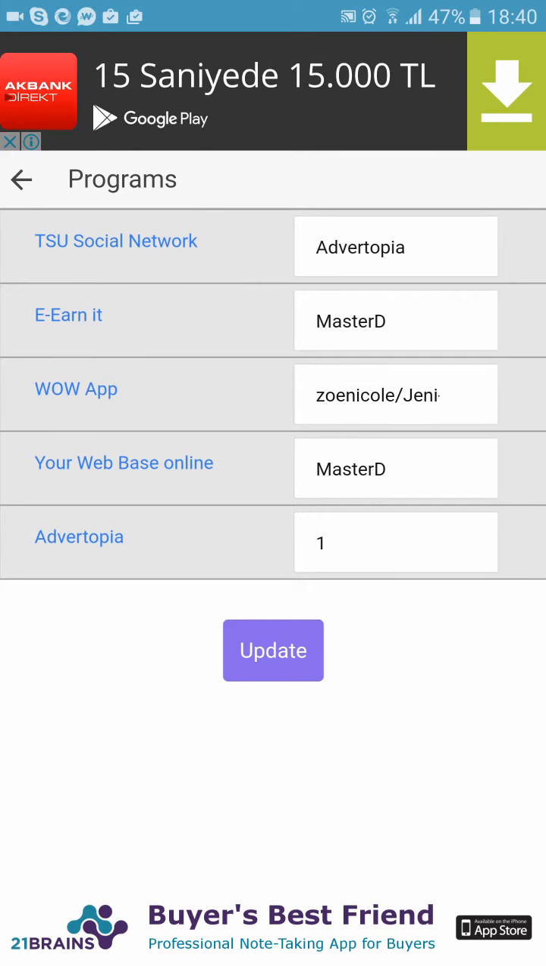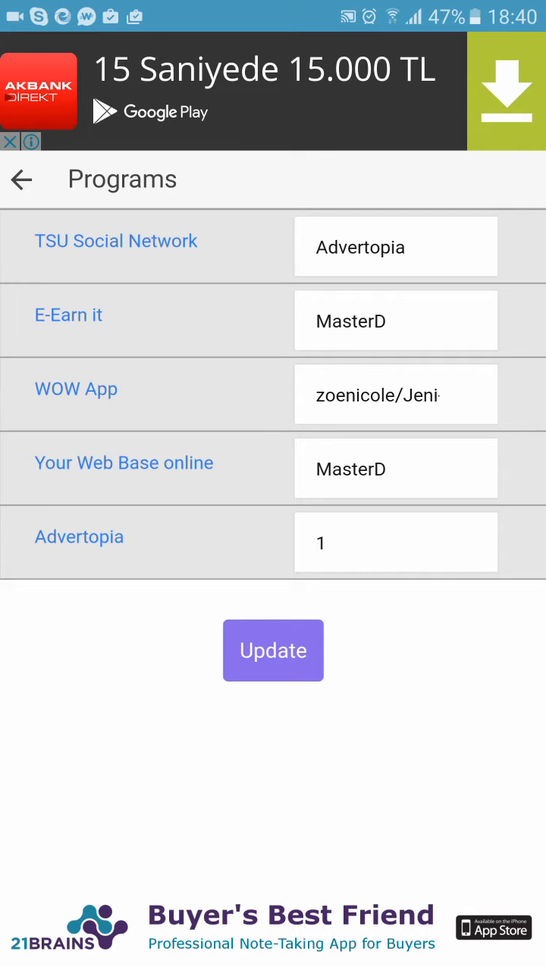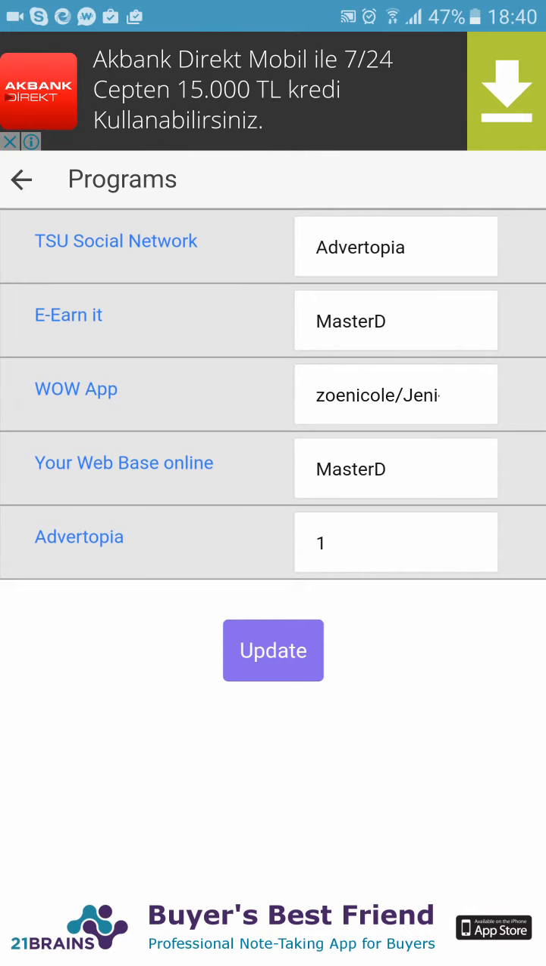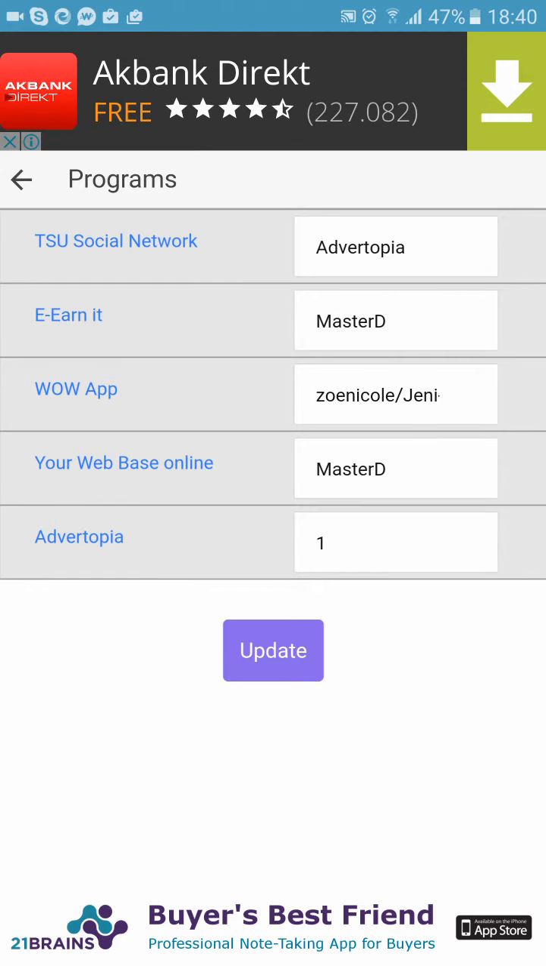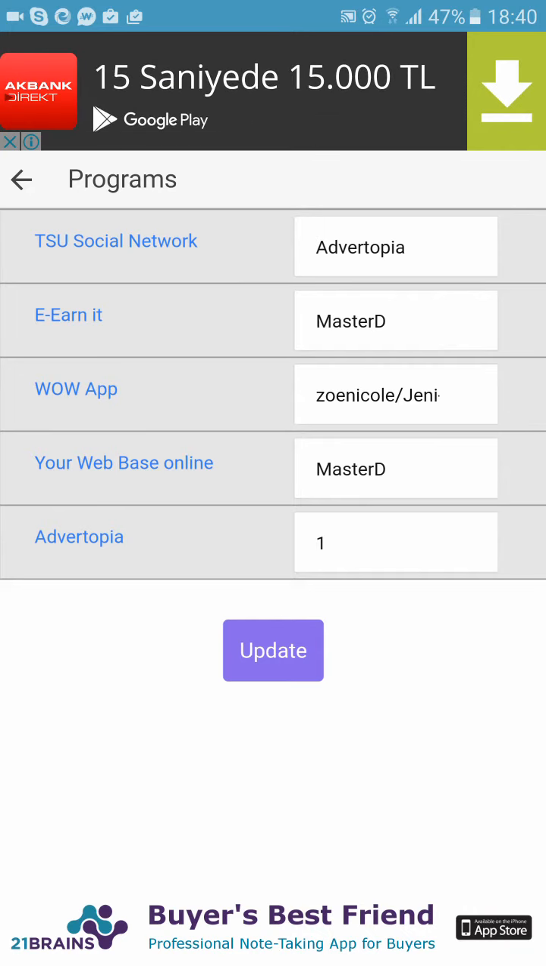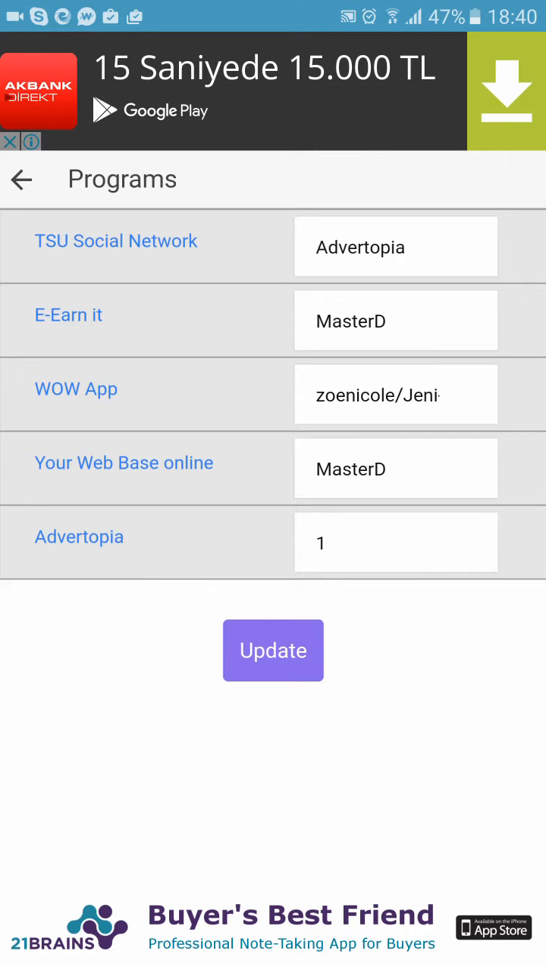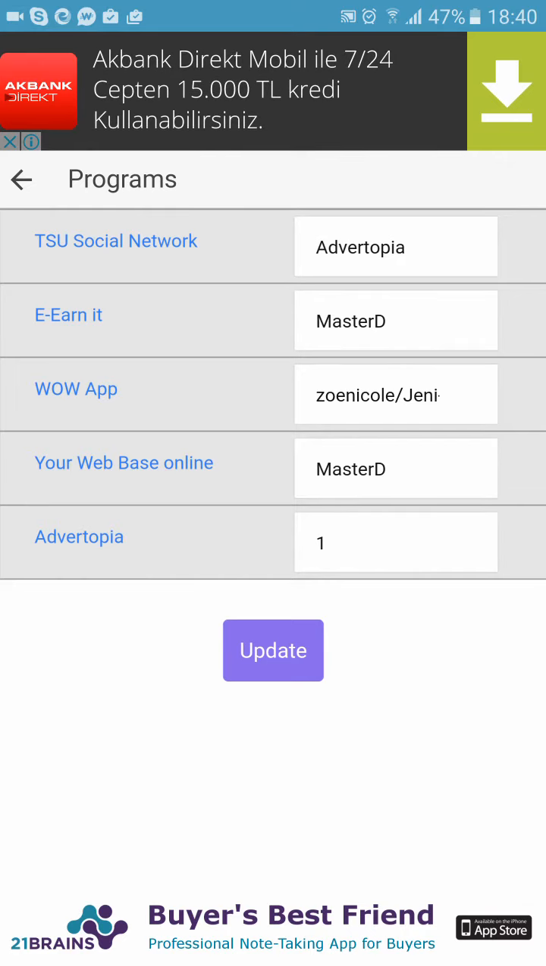You can see under Wow App is kind of weird. It's a hybrid. It's got this slash in it. So you might look at it and think, oh, well, the last part is my username or my name for my link. You need this whole thing or this won't work. So once you sign up, you're going to put your username into this box and you're going to hit update.